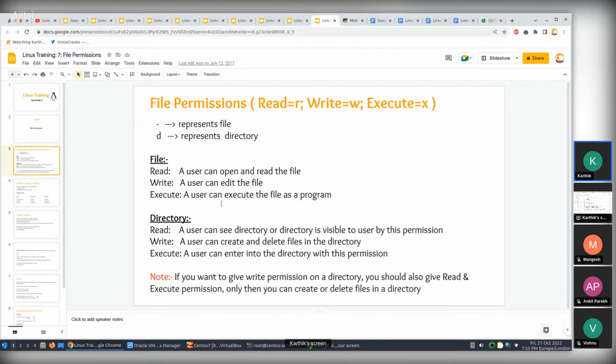Similarly, on a directory, if you have read permission, a user can see the directory's contents. If you have write permission, a user can create or delete files in the directory. If you have execute permission, you can enter into the directory. To enter a directory, we use the command cd to change into that particular directory location. If you do not have execute permission, you will not be able to move into that directory location.